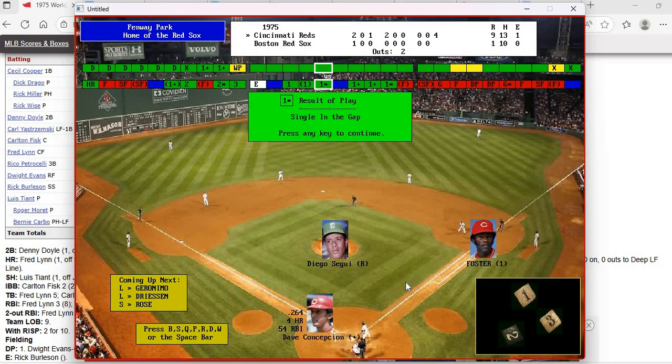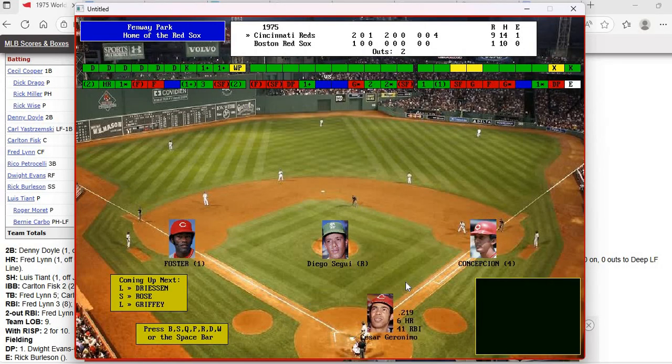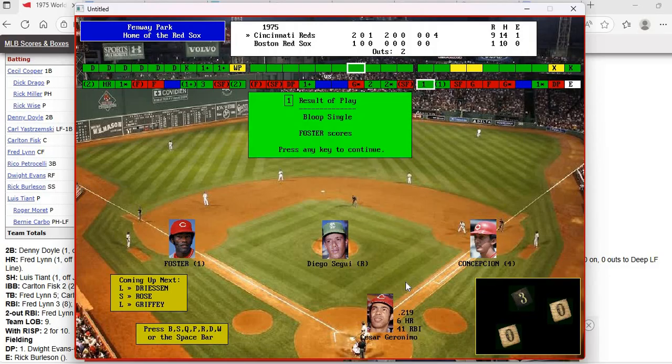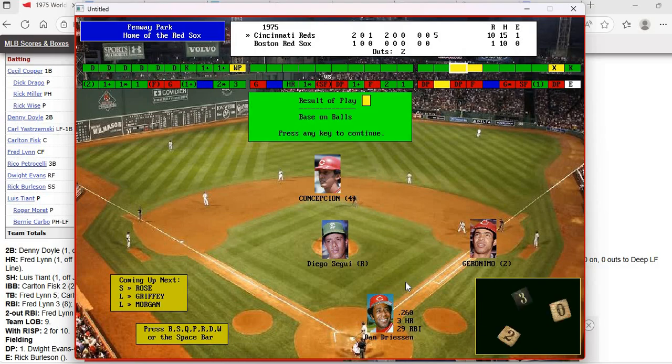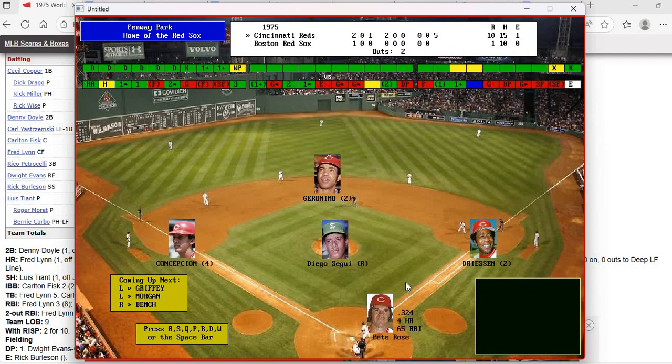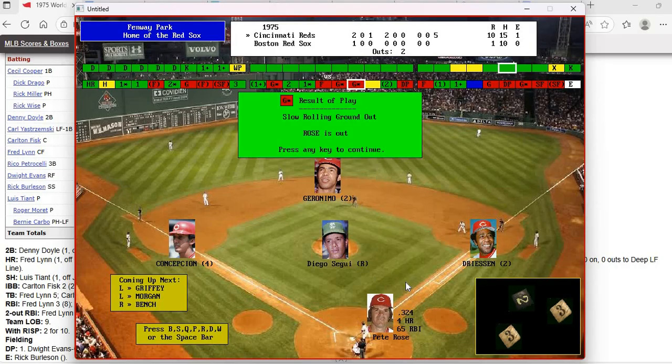24 from Diego is nothing. 24 is a single for Concepcion. Geronimo comes up, 26. Geronimo bloops a single in there. Look at that. They batted around. Dan Dreesen pinch hit for the pitcher. So he's still in the game in the pitcher position, so he gets to bat twice as a pinch hitter. That doesn't happen very often, does it? 32, Segui walks him. Dreesen's on first now.